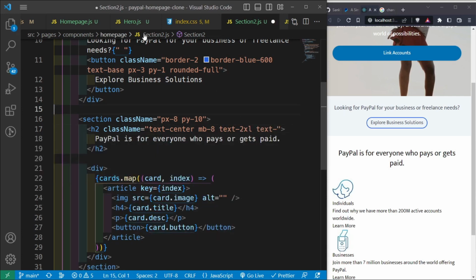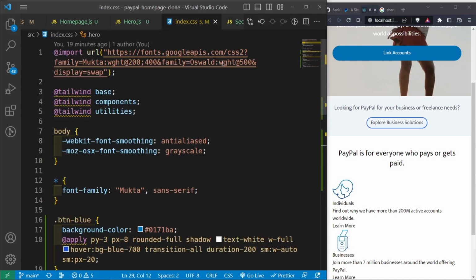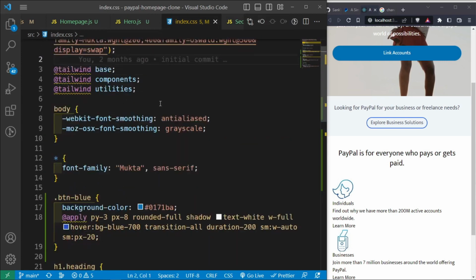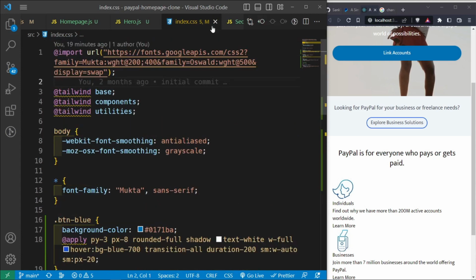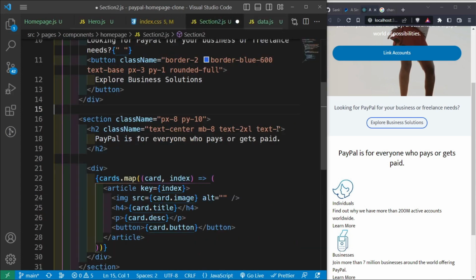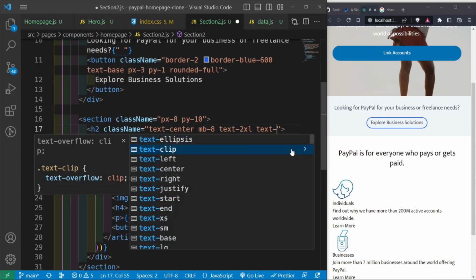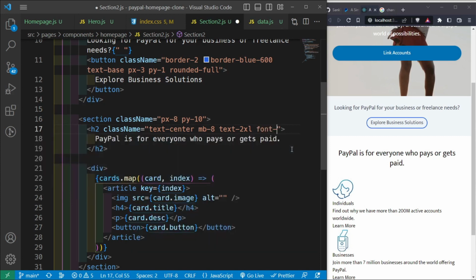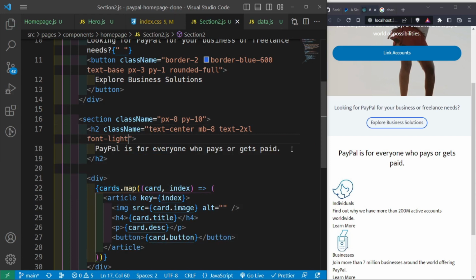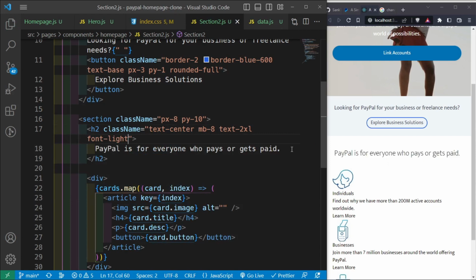Oh, wait a minute. What font are we using? Oswald, we're using the 200 and 400. So let me say text dash, what is the class? Extra light or what? No, not text, font light. Oh my god. Font light, there we go.